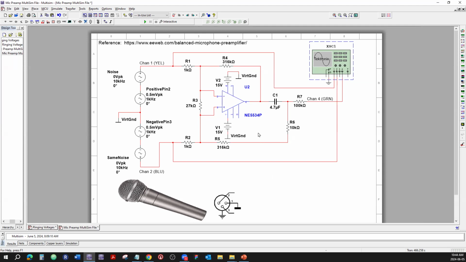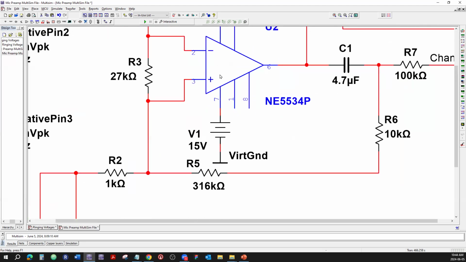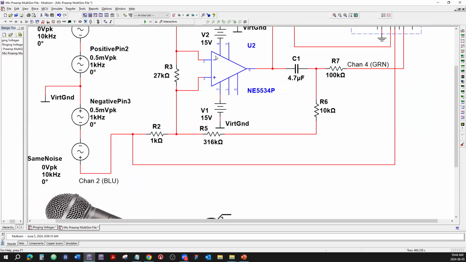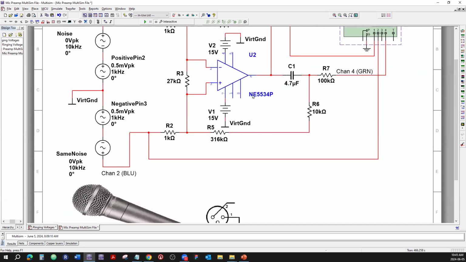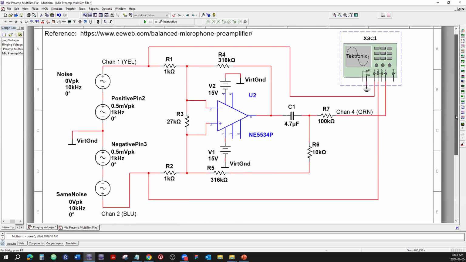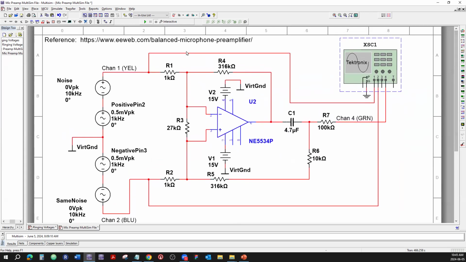So here's how things were solved by using something called a differential amplifier, and this thing here stands for an operational amplifier, op amp. 741 is the most popular one, but this is actually a higher quality one for use in audio. And this is how it is connected. I got that schematic from this reference here.